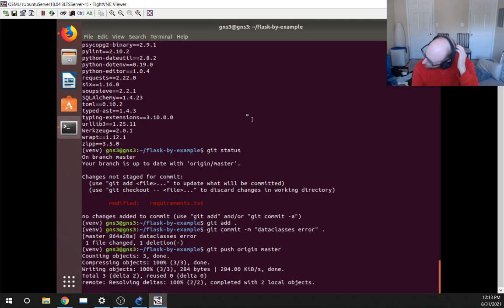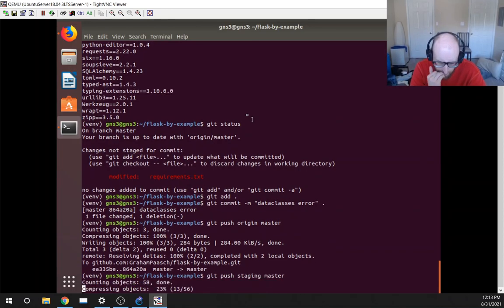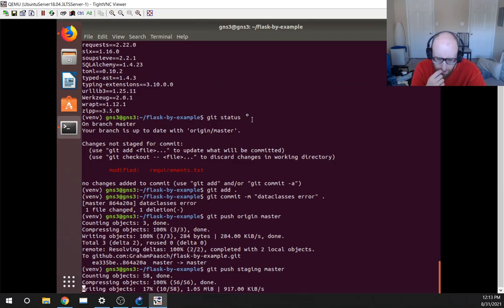Okay, and I'll push it up to my Git repo just so that it's ready to go, and then I will push it to staging. And I might have to push it to main on staging because of that naming change that we wrote about, but let's see how this goes.